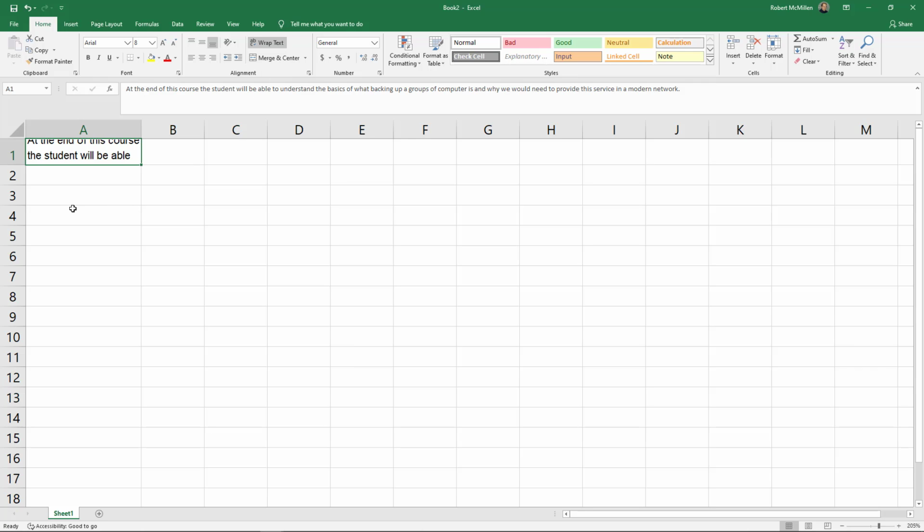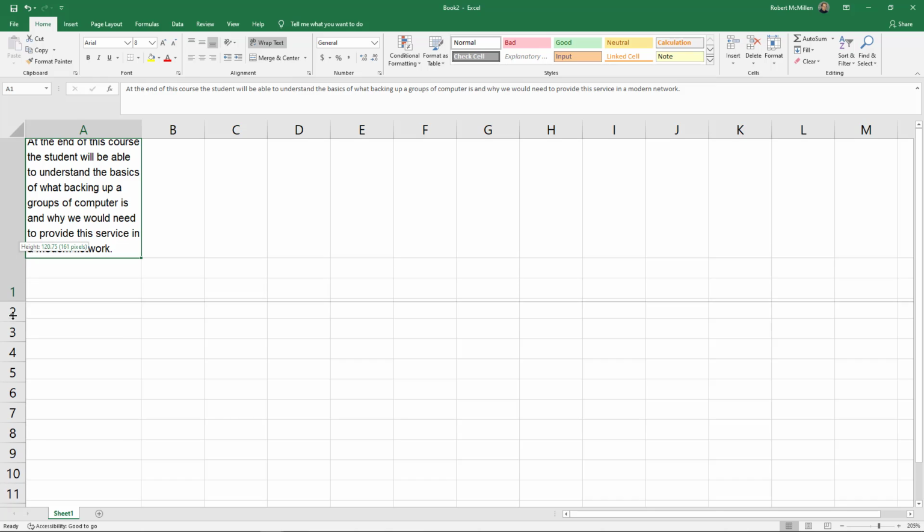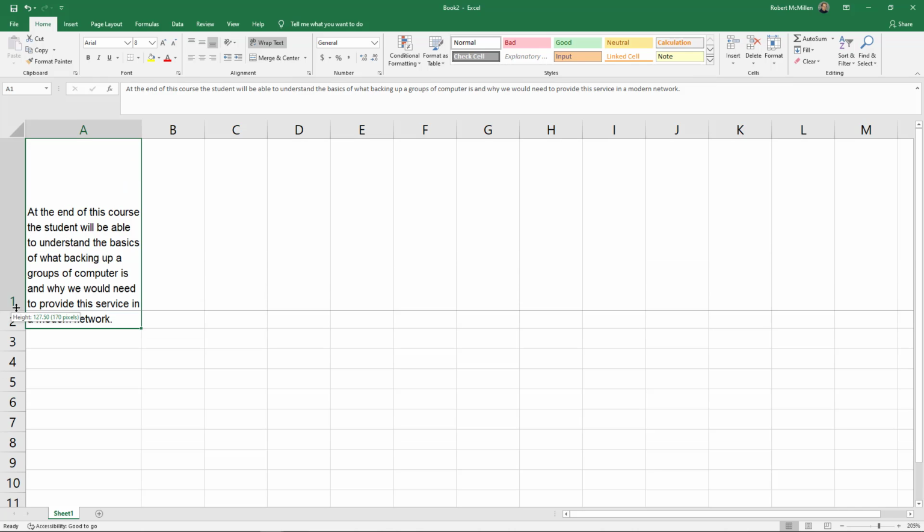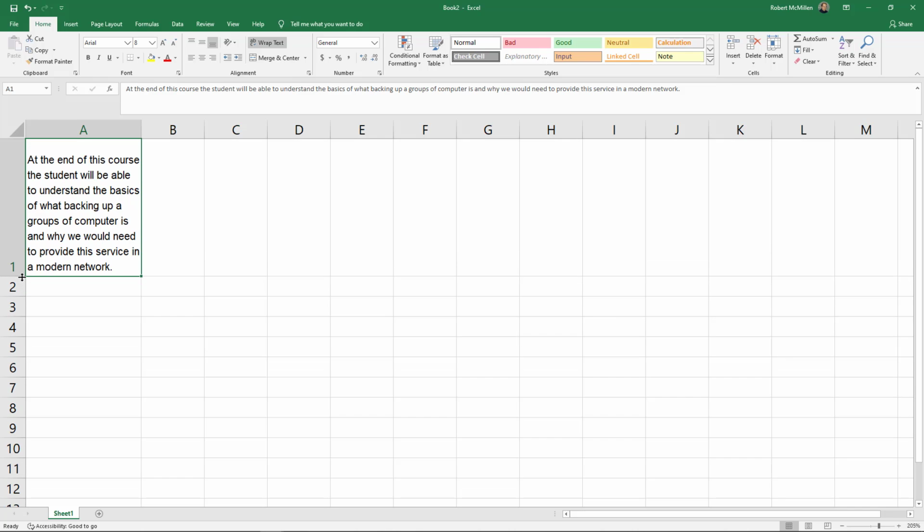Now there is a limit to how much it can fit into that, even with the Wrap Text button clicked. So in some cases you may end up having to bring down the column in order to fit everything in. But it does allow you to fit everything into one column.